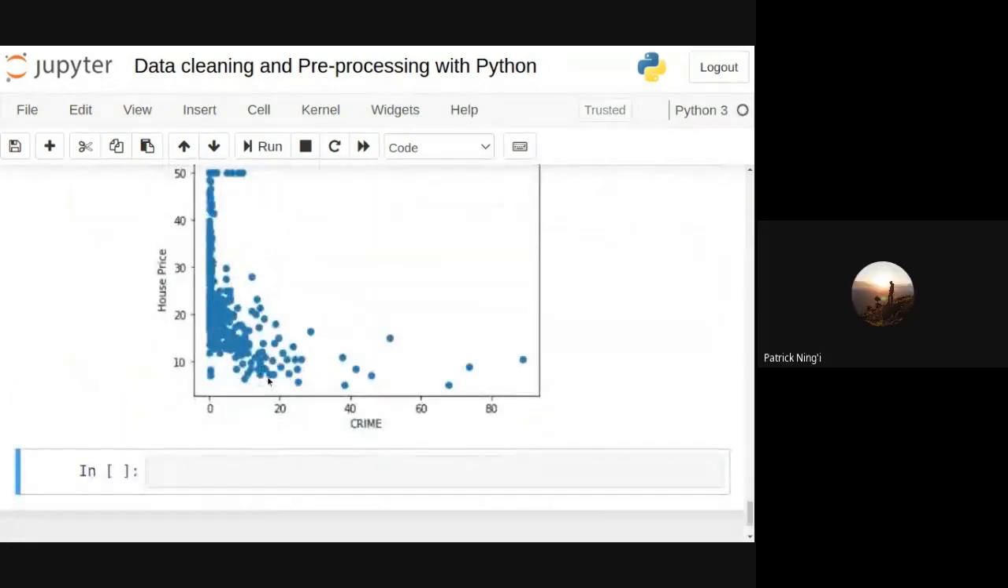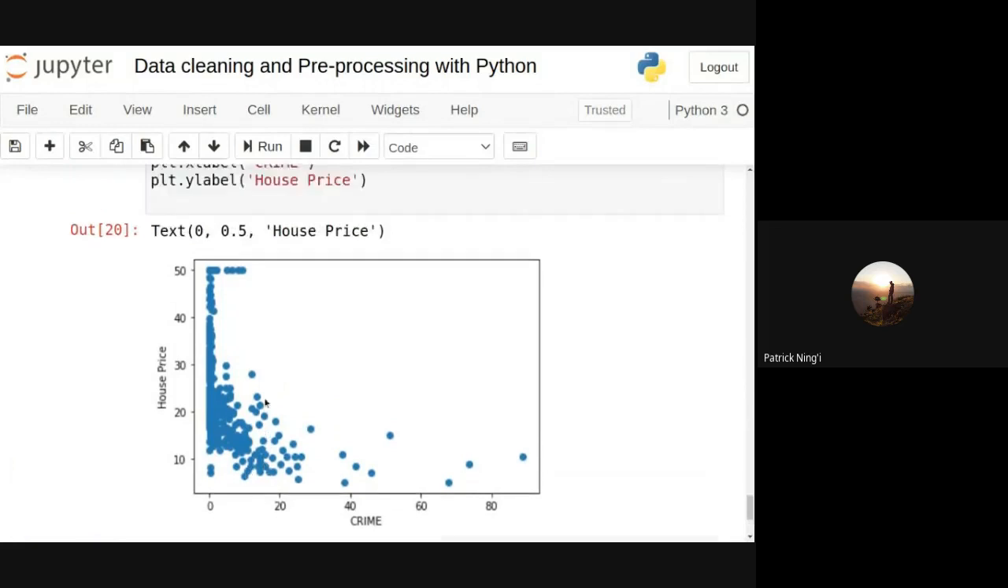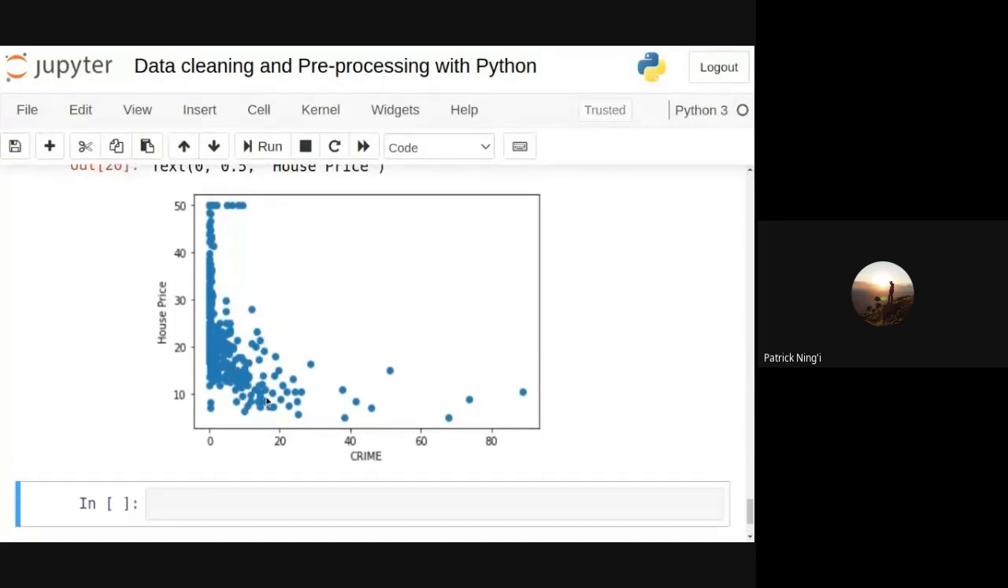Okay, thank you for that explanation. Just to make it clearer, if you look at this scatter plot here, it is not communicating the message as we wanted, but it will still serve the purpose.